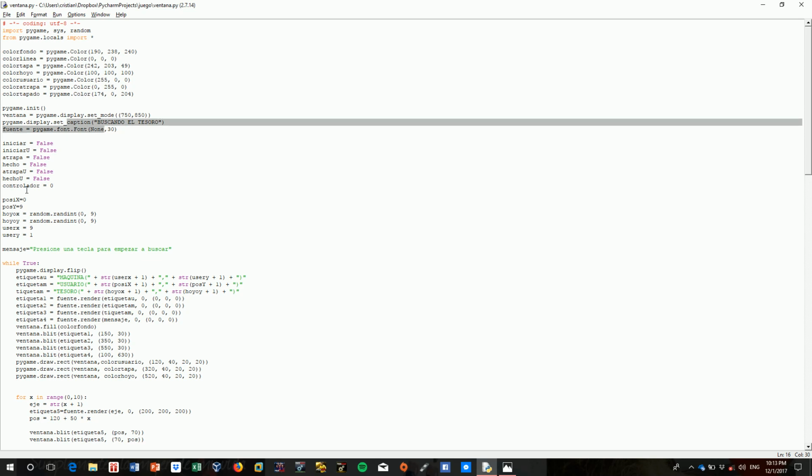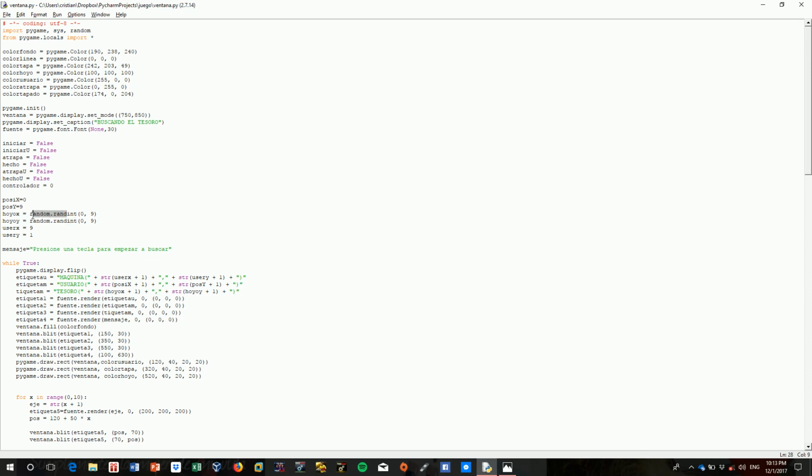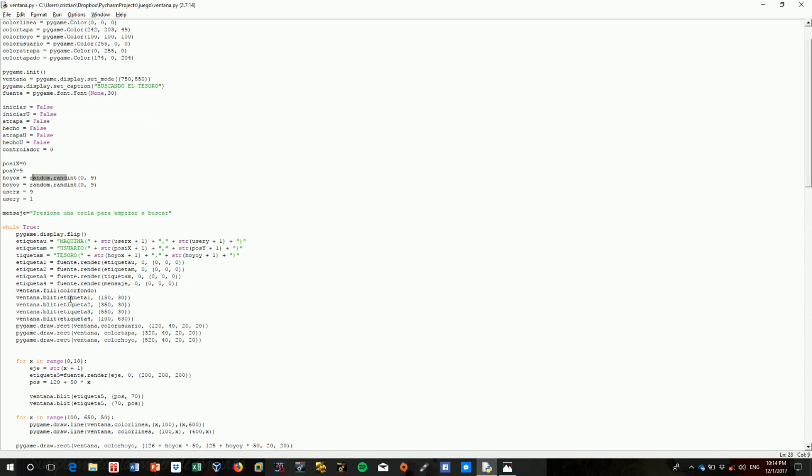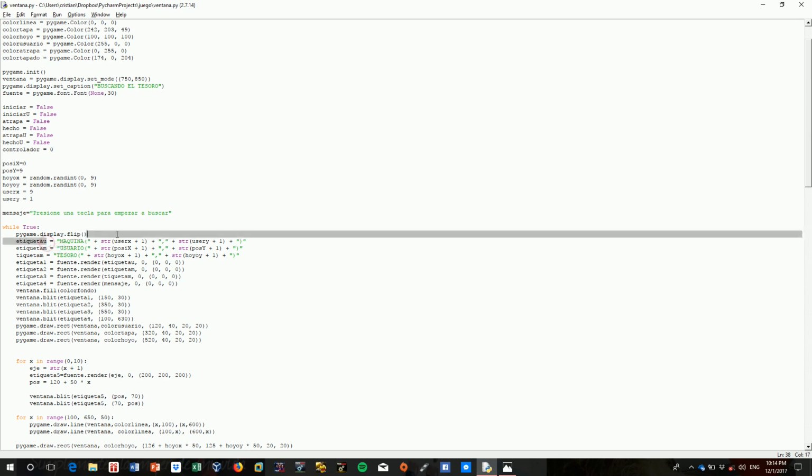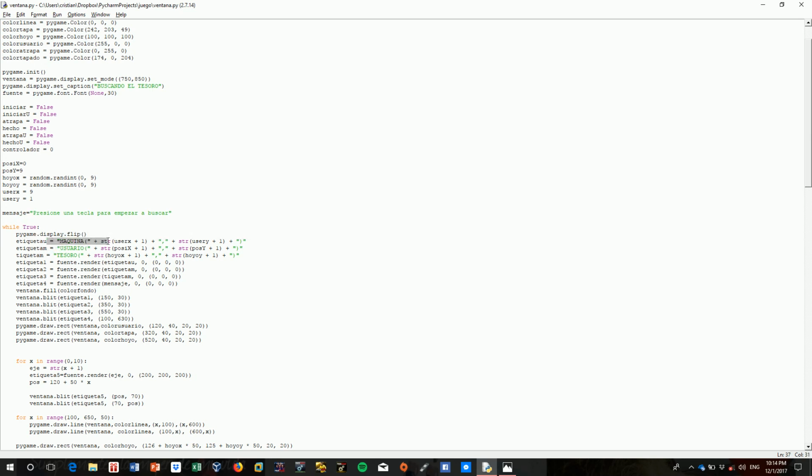Then we pass to the start variables, which will be used throughout the code. Some of them are static and in this case random, as you can see. Inside a loop while, we proceed to elaborate a title, in this case the level, for the machine, user, and treasure.